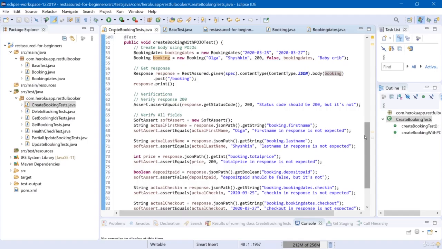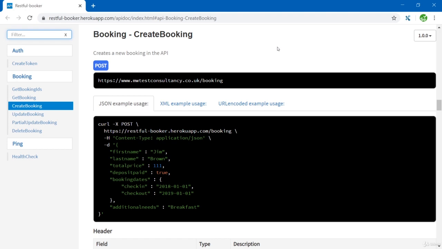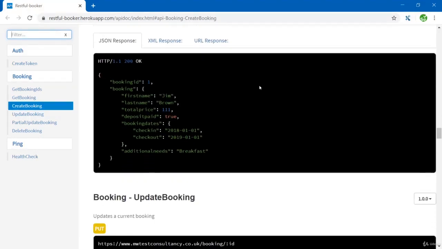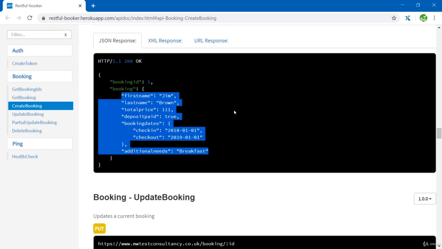Hi guys, in the last lecture we learned serialization. Let's deserialize our response today. We created booking and booking dates classes last time and we used booking as the request in our create booking with Pojo test. If we look at the documentation at the create booking response, so let's scroll down to the response, we see that response contains two fields, integer booking ID and JSON booking. And this booking matches exactly to the booking that we created in our code, booking class.